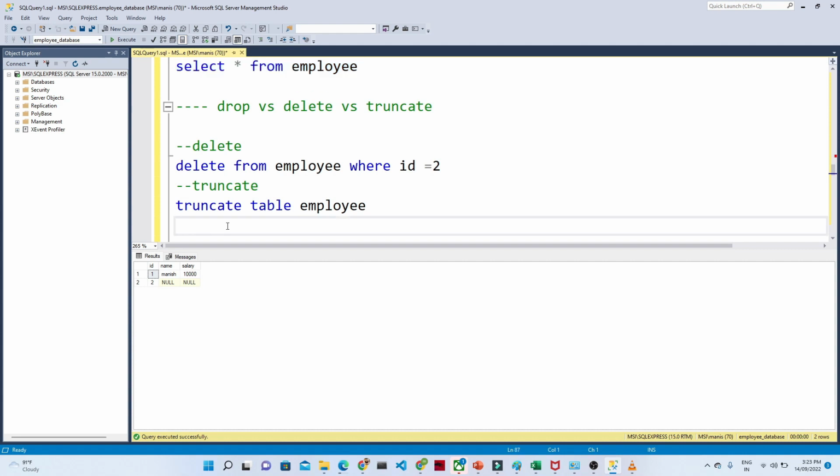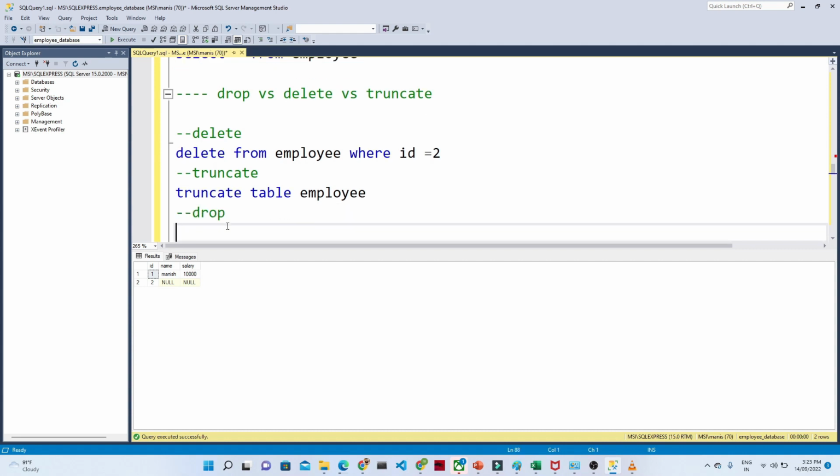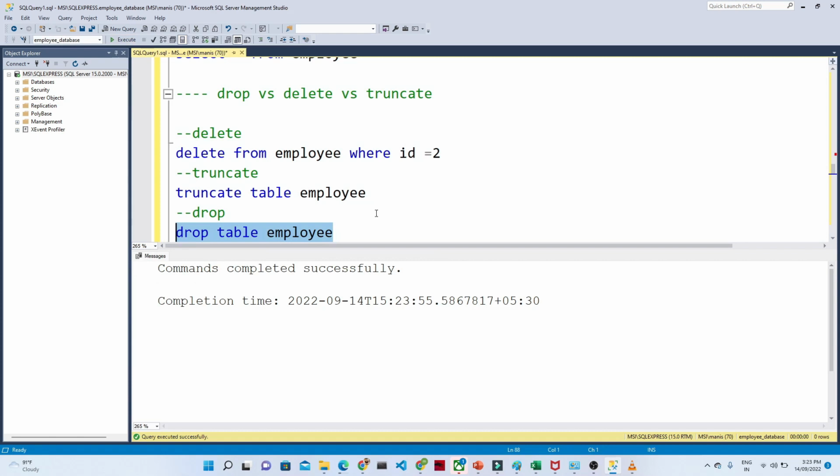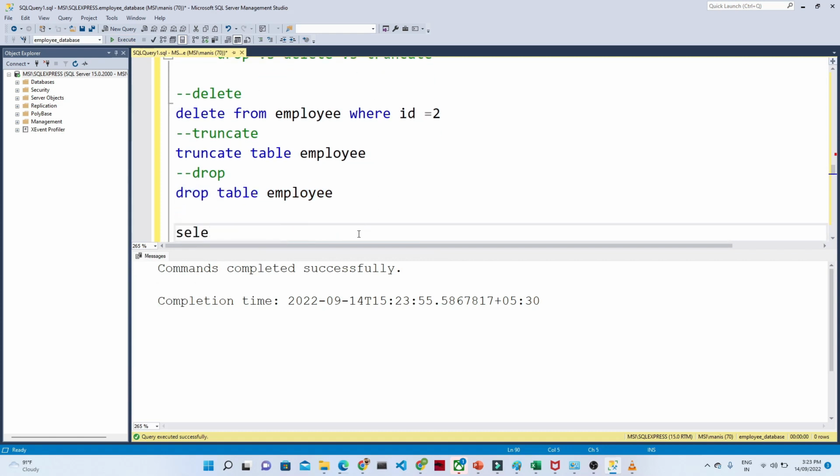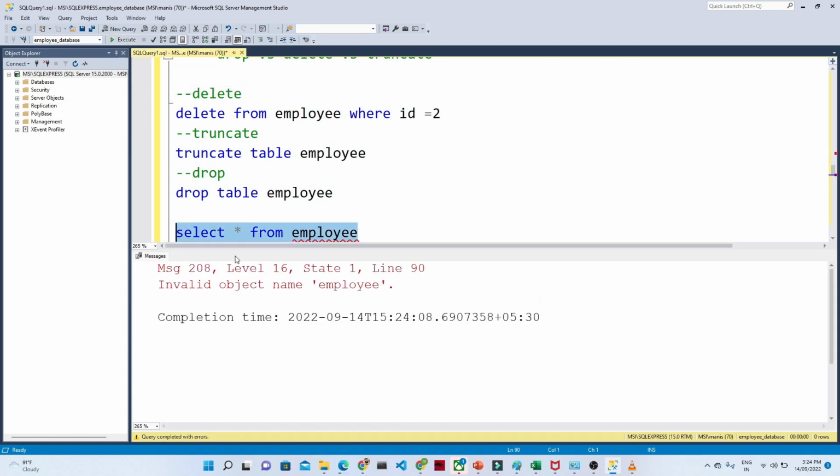Now let us see how drop works. Drop means it will completely drop the table. It will drop all the schema and all the data. So what is the command you have to use? Drop table and the table name. What is my table name? Employee. Now if I execute this, it is completely dropped. If I do select star from employee now and execute this, you can see invalid object name employee because there is no table available.